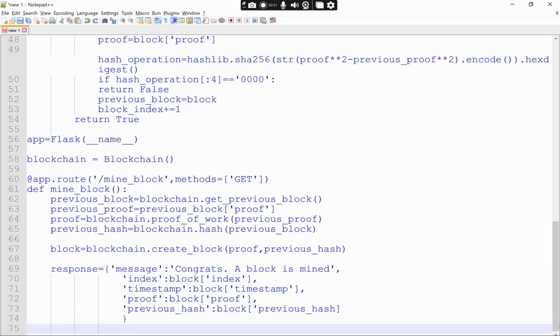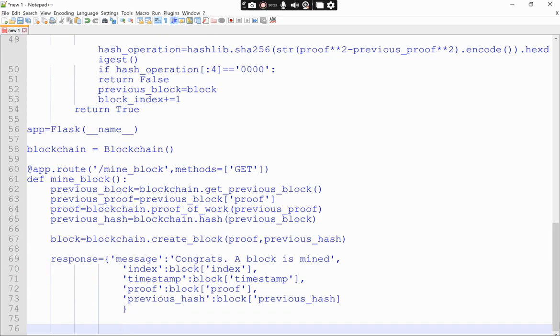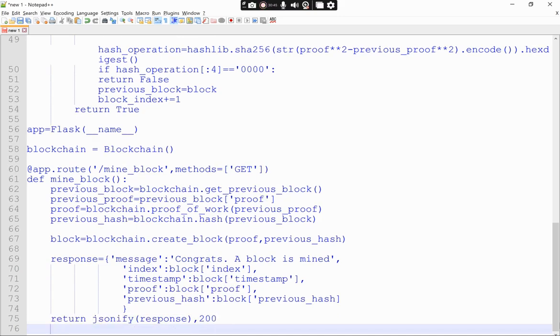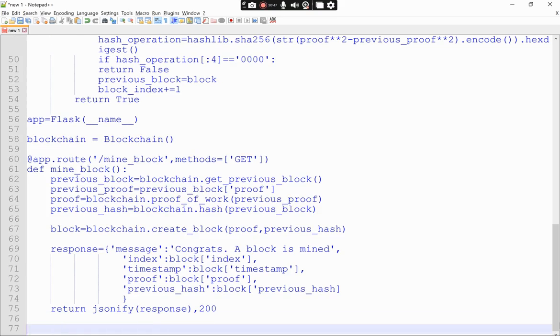So I'm returning the message, returning the response while calling the function. We are also returning the HTTP status code for success, meaning everything was fine. That is, the block was mined and successfully added to the chain and there was no error. So we are good to display.